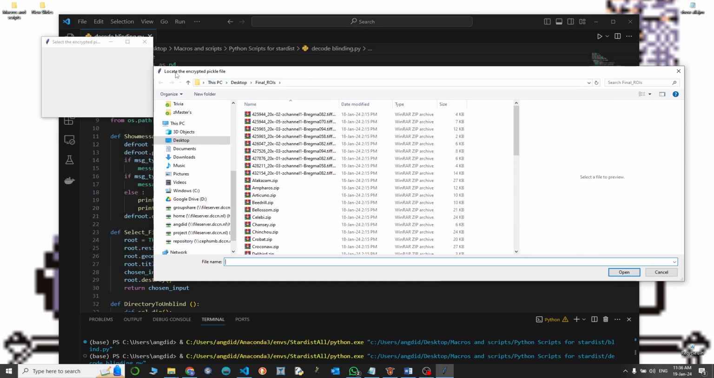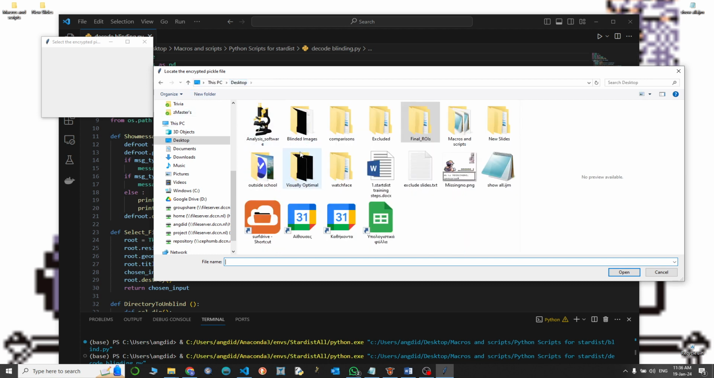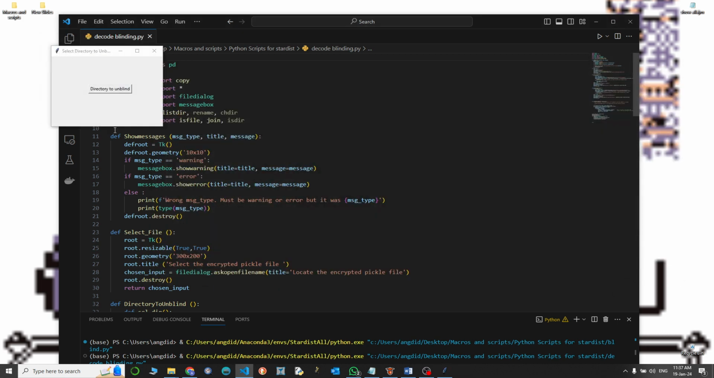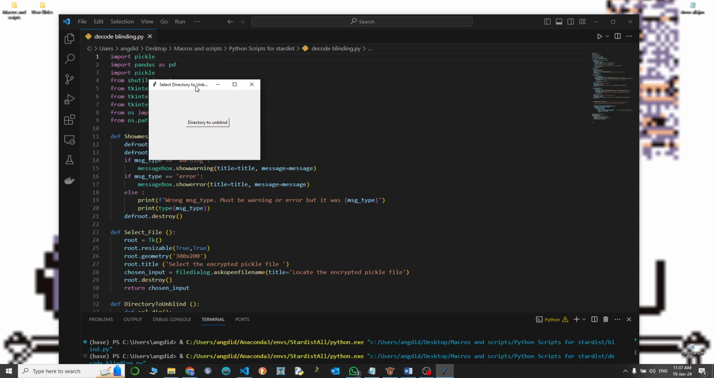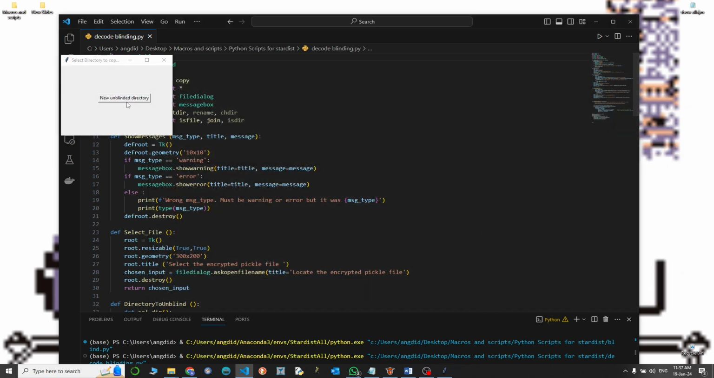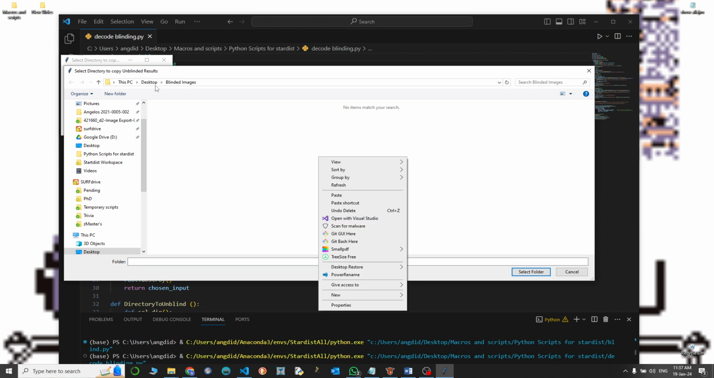You see a pop-up window and an open file dialog that asks us to locate the encrypted pickle file. The encrypted pickle file can be found inside the folder where the blinded images were created. This contains all the information to retrieve the real names. So I'm opening that, and now I have to select a directory that I want to unblind. This directory is, of course, the blinded images, and now a new unblinded directory for these images.